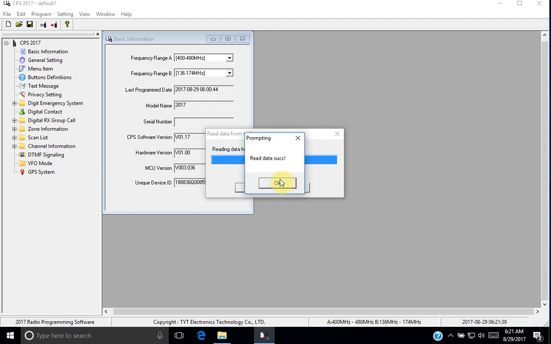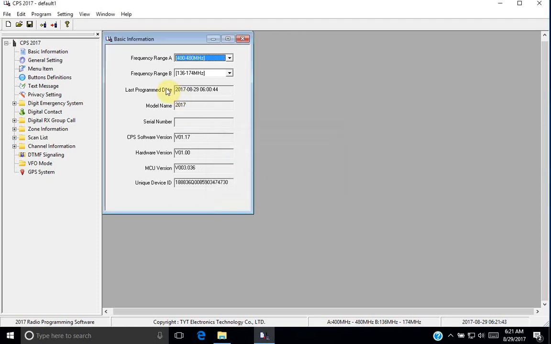Once it's done, the radio will restart. That's perfectly normal. So now you can see we have additional information here on the screen.